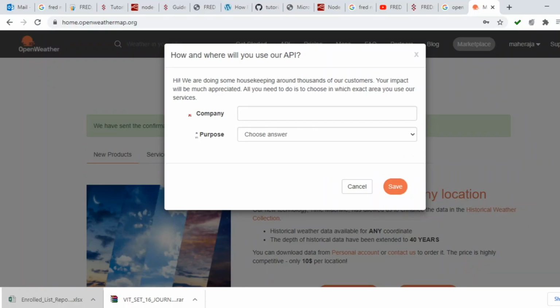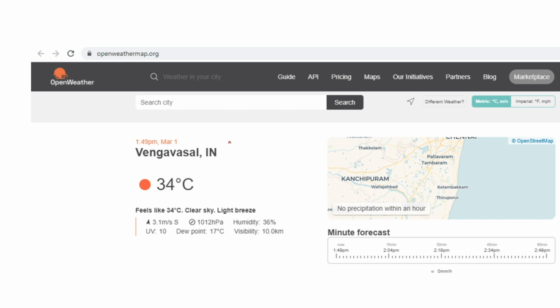Then we are supposed to provide the company details and the purpose. You can provide your company, or the university or college you are currently at. Give the company name, and for the purpose we can select education and science. Then you click save. Once it is done, this is the location I have retrieved, the current temperature, the ground temperature, and all these details will be displayed here.